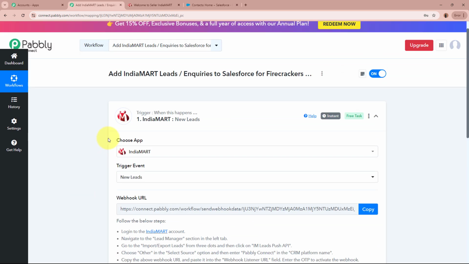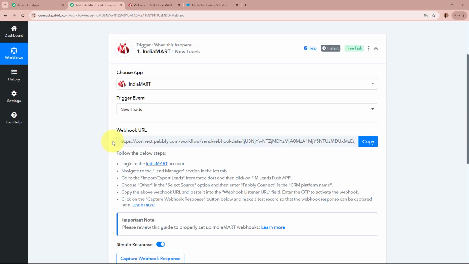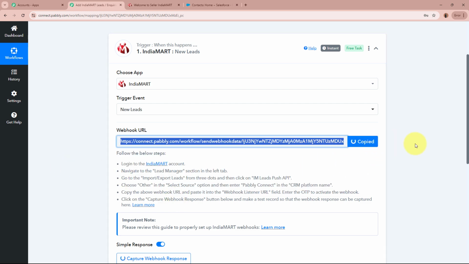After selecting the trigger application and the event, you can see that Pabbly Connect has provided us with a webhook URL. With the help of this unique webhook URL, we're going to create a connection between IndiaMART and Pabbly Connect by following the steps given here below in the help desk. So what I'm going to do is first copy this URL from here.